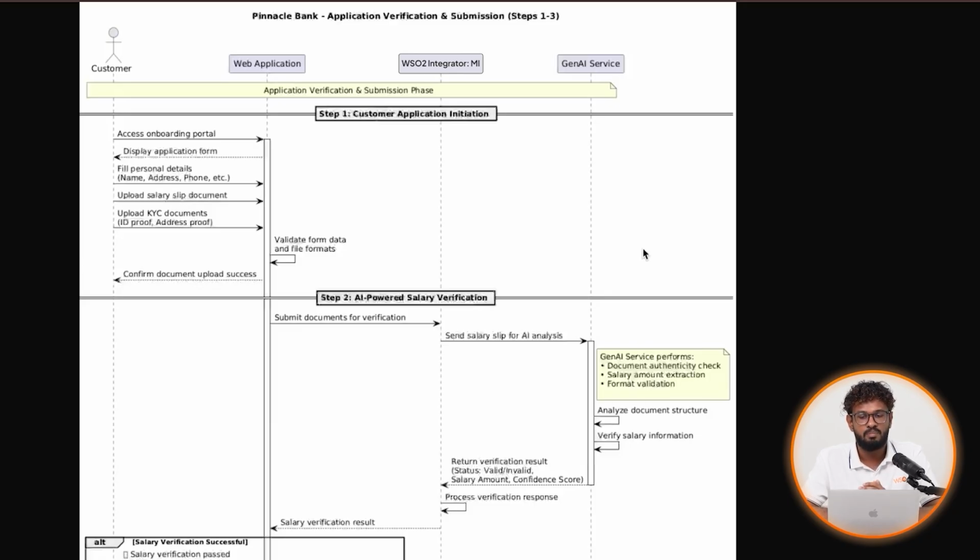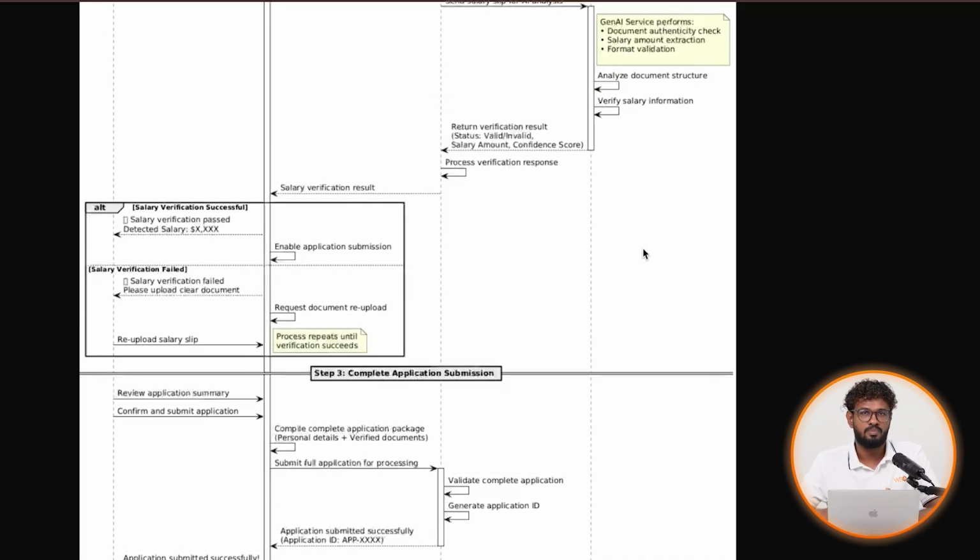The generative AI service will perform 3 things. It will look into the document authenticity, then the salary amount extraction and verification. That's the first point where we use generative AI in this sample scenario. Then in the application processing stage, we use an AI agent to carry out all the 3 steps I mentioned: KYC verification, account creation, and finally sending the welcome email. I hope I have given you a complete idea about the integration use case we are going to develop. So now let's dive into the development.